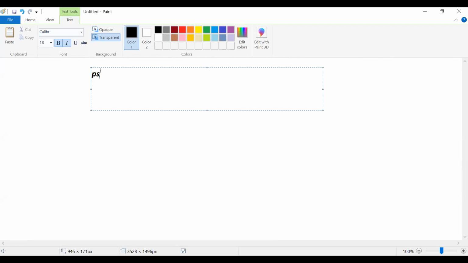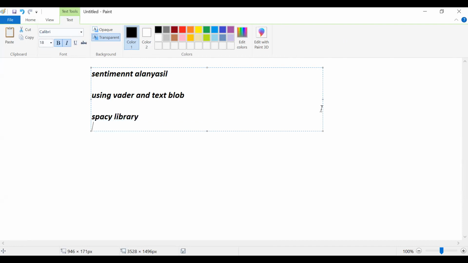We'll see, sentiment analysis using Vader and TextBlob. ये सब तुम्हें याद है, भूल गए? Vader and TextBlob, and then we will see spaCy library. ठीक है, so Vader and TextBlob, these are already predefined libraries which we can use. ठीक है. And then we will see some graph also.